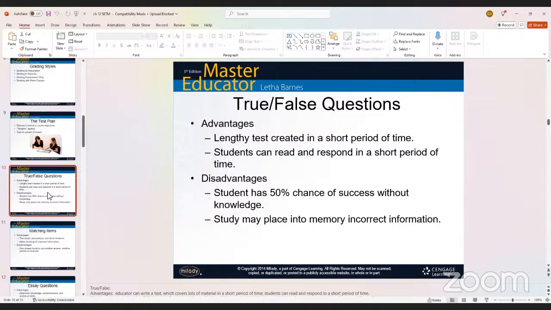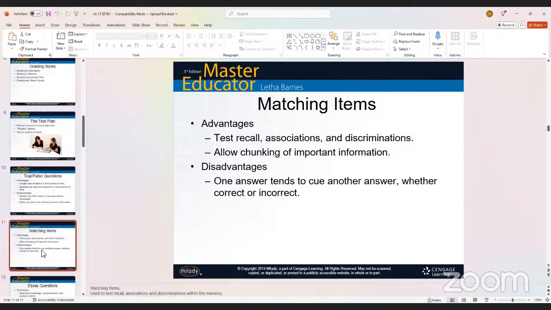Okay. And then the student may place into memory incorrect information. So that's a disadvantage. You have to make sure that information is true for them to start to decipher what's true and what's false. All right. Matching, advantages, disadvantages. It tests recall. For advantages, they can recall for tests.